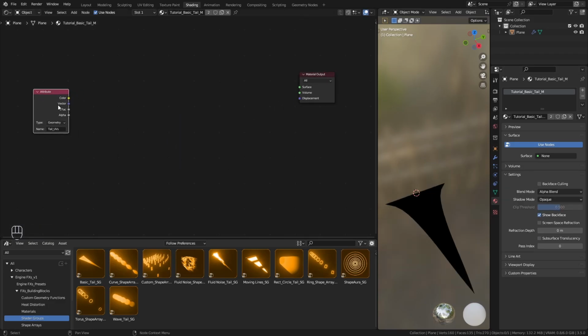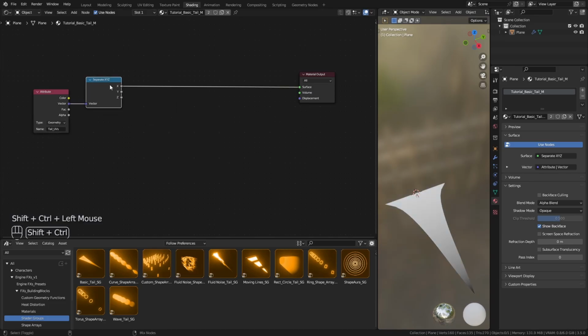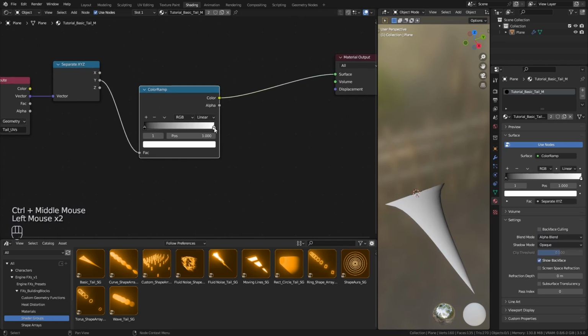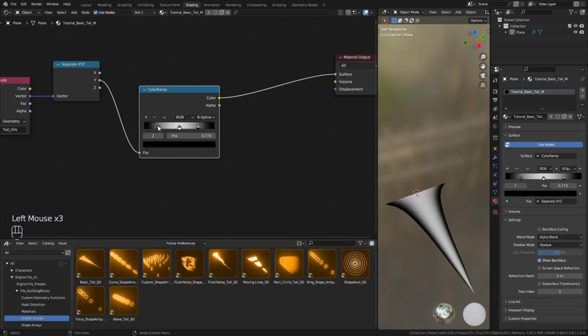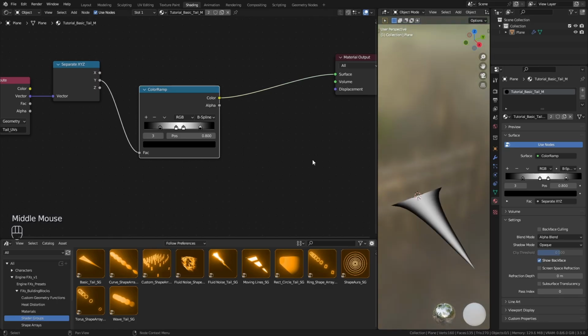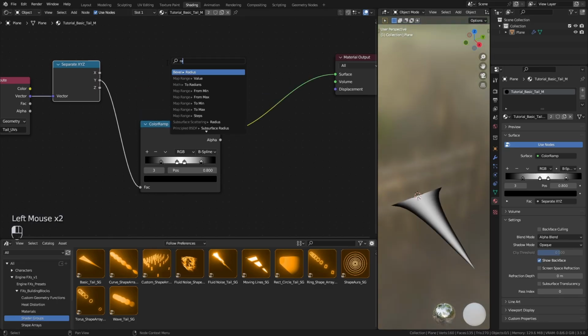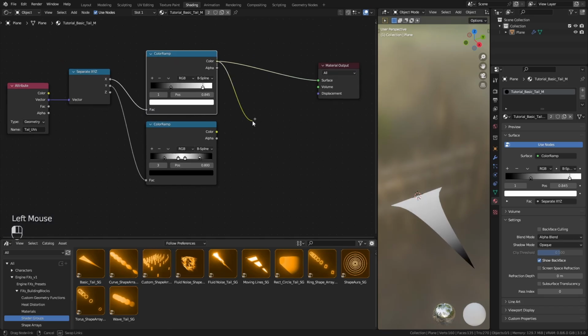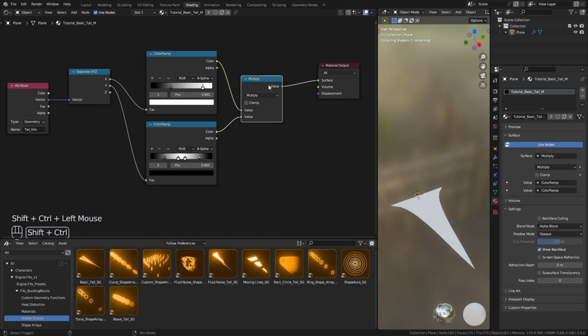I start with our tail UVs. Separate its axis. Let's deal with the y-axis first. I use a color ramp and adjust it like this. You can use the B-spline method for creating a more smooth gradient. These black areas will be transparent. Now do a similar thing to the x-axis as well. This time I keep it like this. Then use a multiply math node to combine these two together.